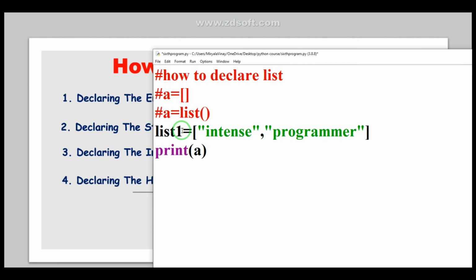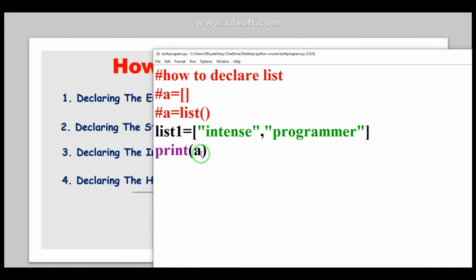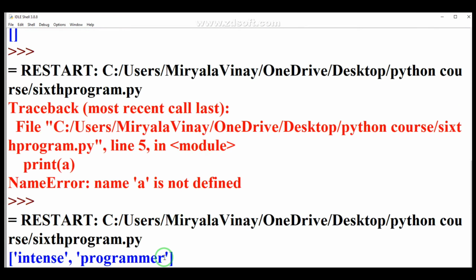So as you can see, I am declaring list1 with initial data as strings. You can see that two items have been declared in the list. When I try to print a, the output says a is not defined, sorry. So a we have changed to list1 now. When I run this, you can see the output as instance and programmer.